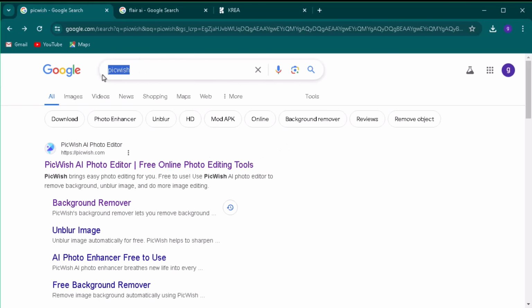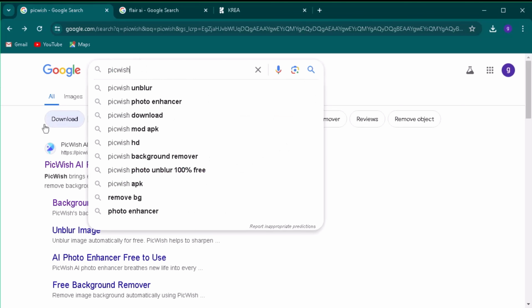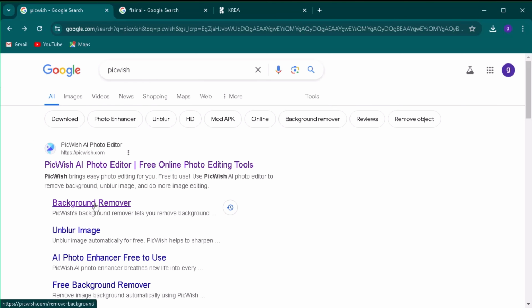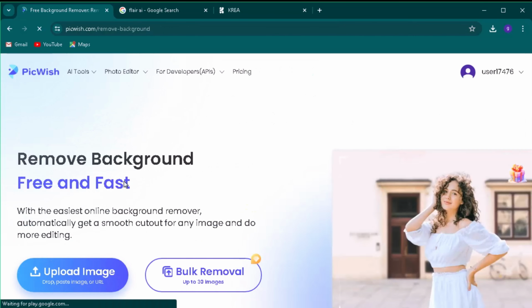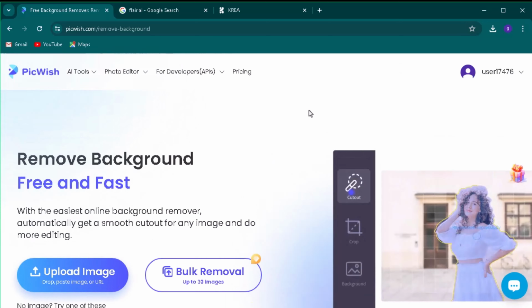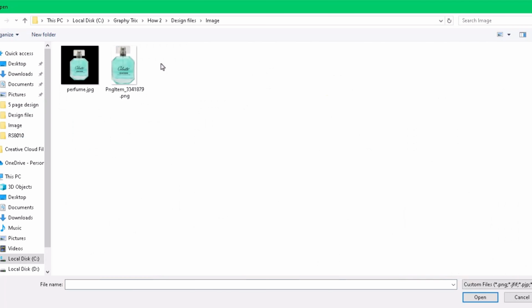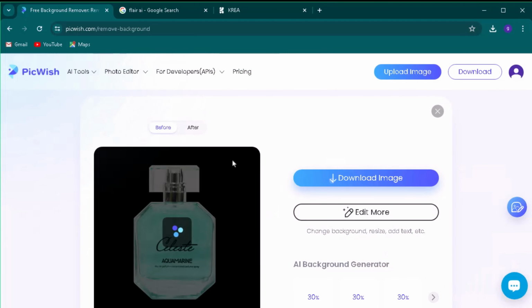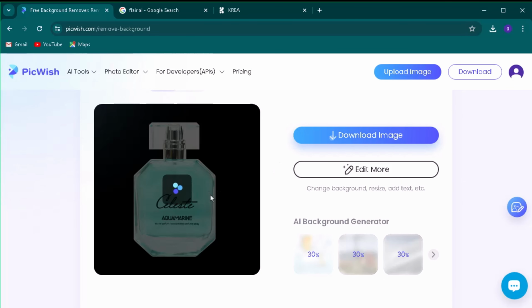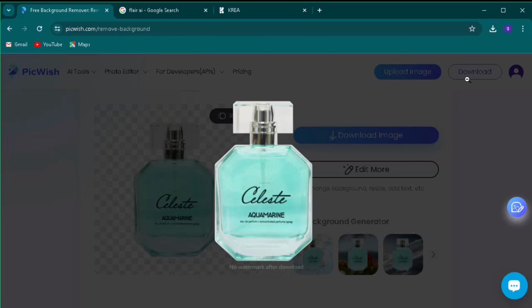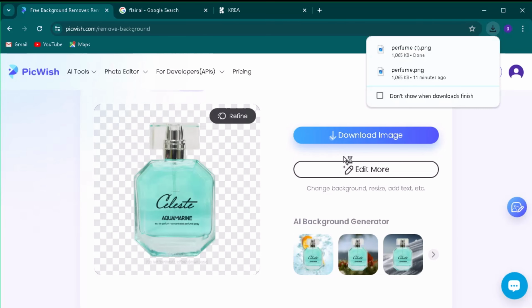First, go to your browser and search Pickwish, then select Background Remover to remove background from your product image. Then sign up with your Google account and upload your product image. It will take a few seconds to remove background from the image perfectly, then you can see the watermark will be removed from the downloaded image and it's completely free.